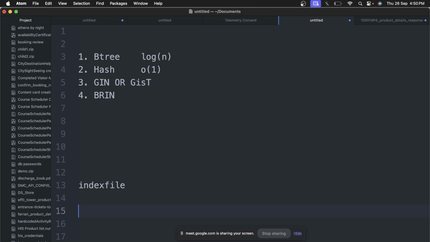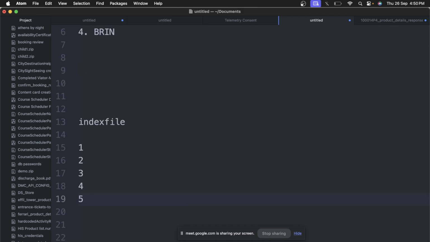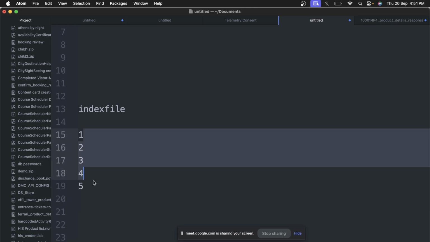Whenever we create this index file using the BTree, it stores the data in this order. Let's say we have only 5 data items, so it's going to create the data in this order. So what is it good for? Are you seeing anything good for sorting over here? It is already sorted.